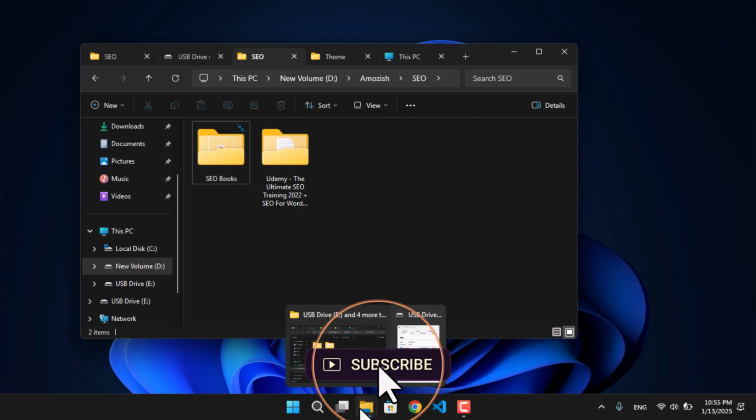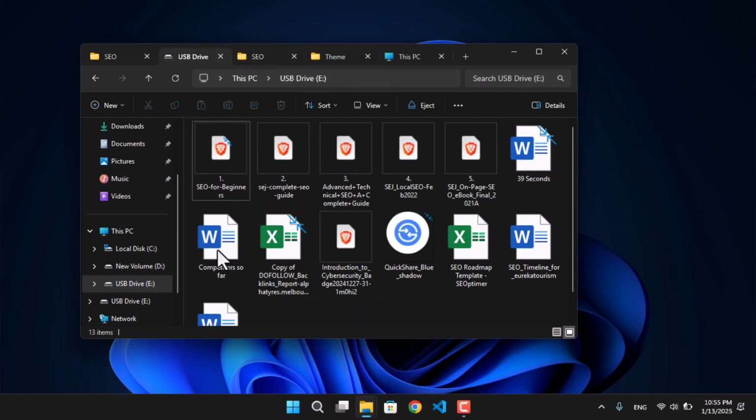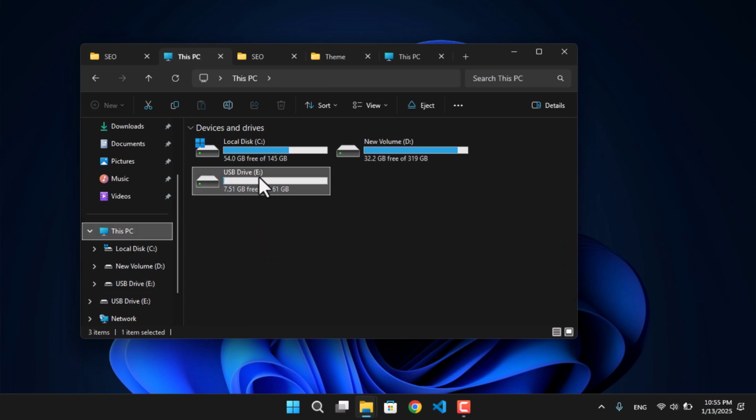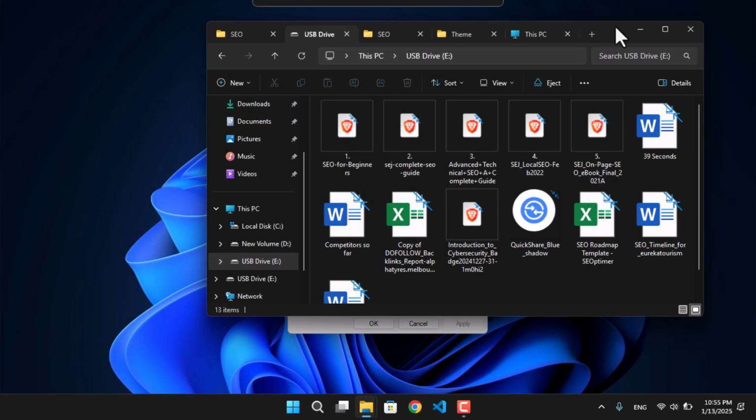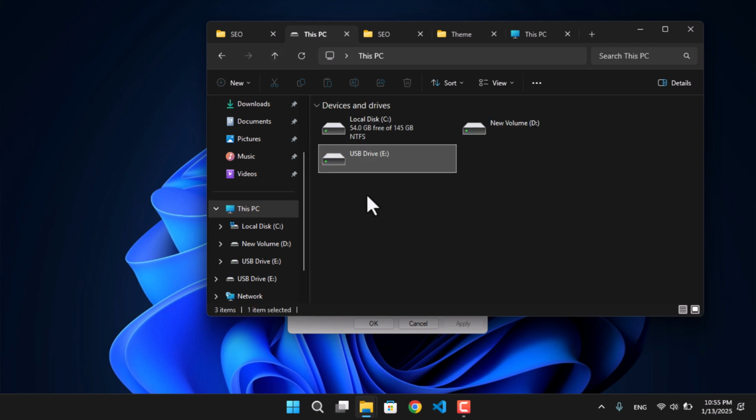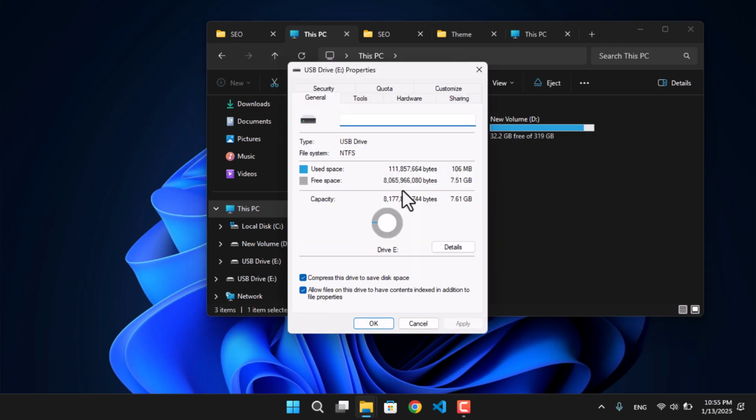Okay, it's done. Let's go ahead and check the drive. So as you can see, each file that is compressed is giving you this icon. So you should know that this is the icon of the compression on Windows. So let's go ahead and check the properties. That was 110 MB, now it has reduced around 4 MB.